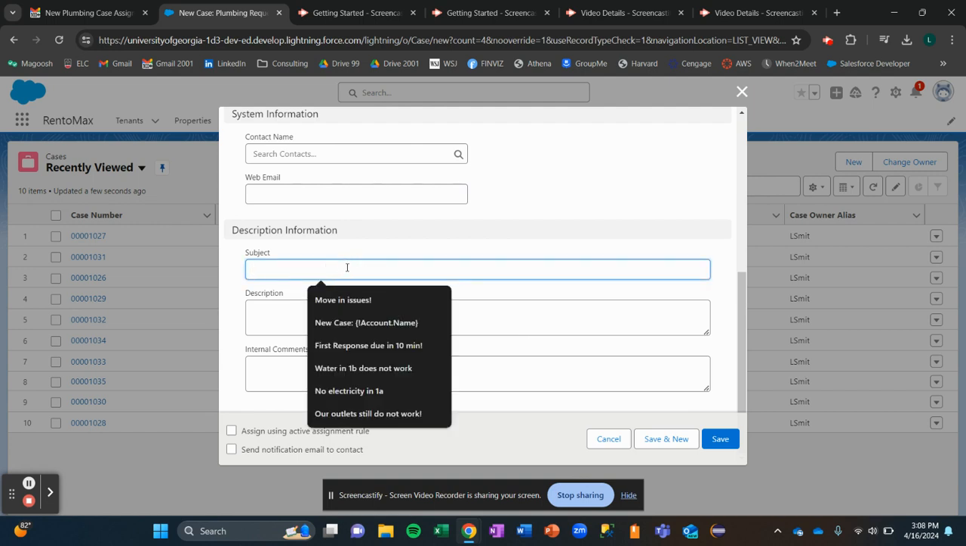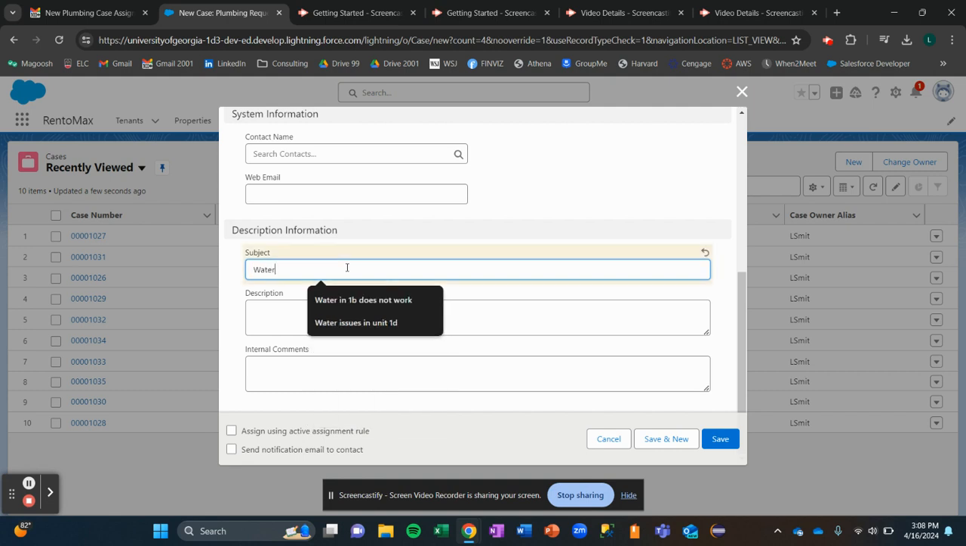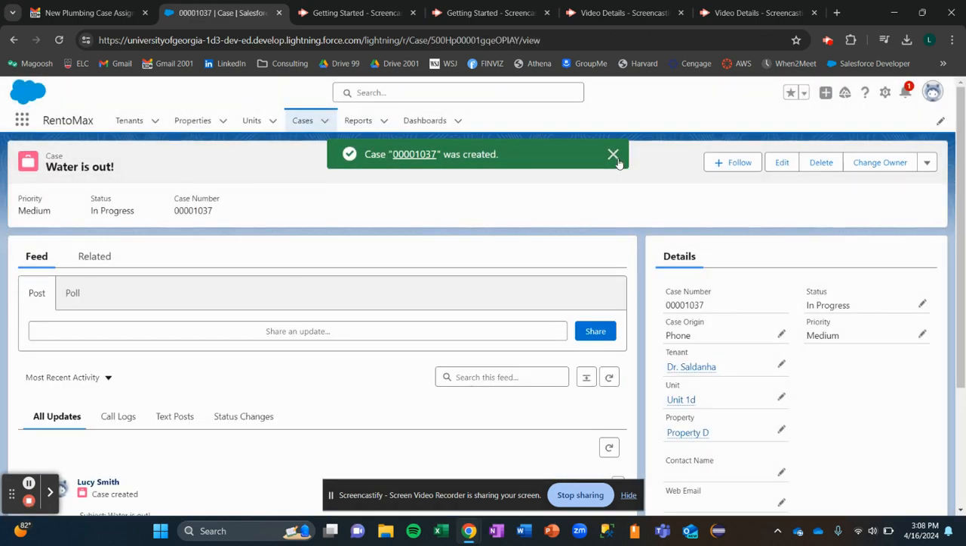Description information, I'm going to say, water is out. And then we'll say water does not work in unit 1D. And that's all we're going to say for that.